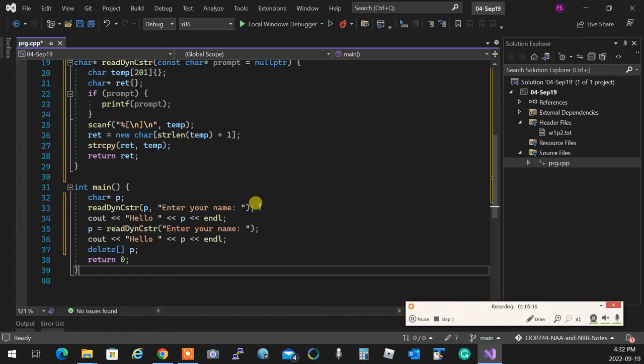Then I'm going to call it again, overwrite the old one. So the one it was pointing to will be lost. If I use it twice, I have to delete it. I did not delete it. I'm a bad boy, okay? It has to get deleted. So in here, I have to have delete.